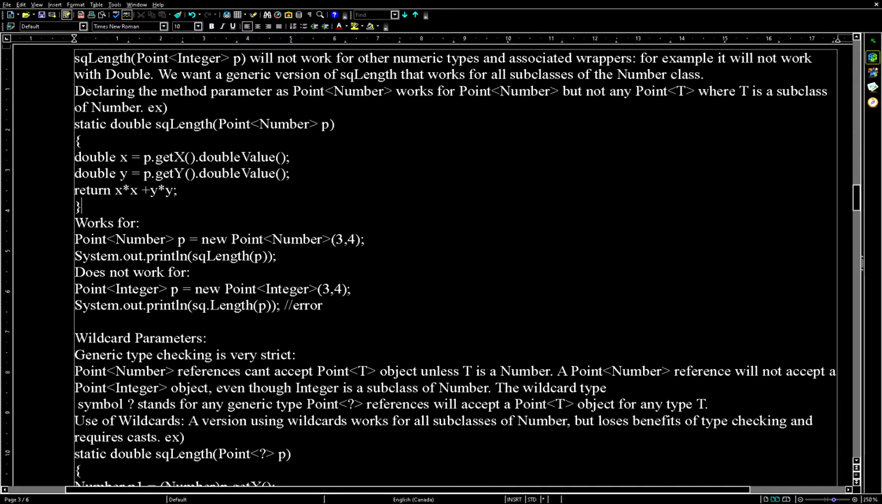So wildcard parameters. Generic type checking is very strict. Point<Number> references can't accept Point<T> objects unless T is a Number. A Point<Number> reference will not accept a Point<Integer> object even though Integer is a subclass of Number.